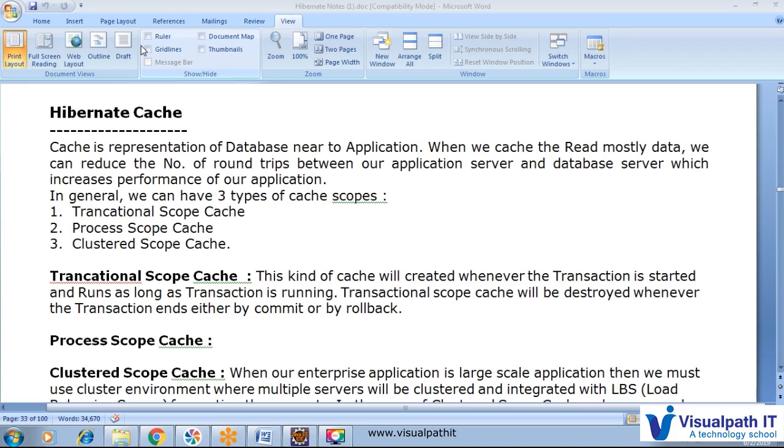So when you cache the read-mostly data, you can reduce the number of round trips between your application server and the DB server. That will increase the performance. Just think about it: we are always fetching some customer records who belong to Chennai or Bangalore. Within 1 hour, if we have a requirement to fetch all the employees who belong to Chennai, and we fire this query every 10 or 15 minutes, then within 2 or 3 hours we are sending that query more than 20 to 30 times.